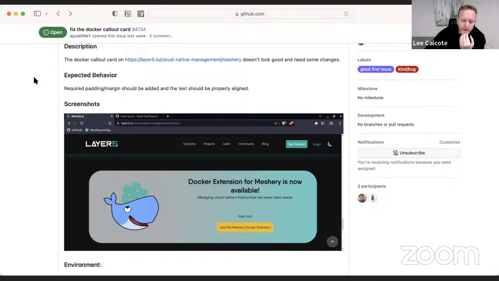It's quite small. It's probably the same size as the rest of the font on the page. And this is an advertisement, and it's okay for it to deviate in terms of font size. So that should probably be bigger. There doesn't need to be that much space between, well, you see the space between what is said, Docker extension for Meshery, and the top of the graphic. The amount of margin there is non-symmetric to the margin between where it says free tool and the rest of the text.